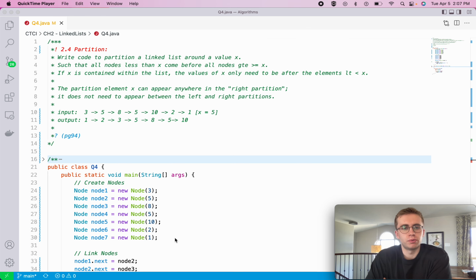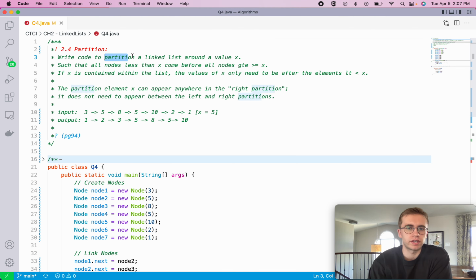Great, so this is question 2.4, and this is called partition. What we want to do is write code to partition a given linked list around a value x. So in this example, we have a linked list here, and we want to partition it around the given value 5. So x is equal to 5.